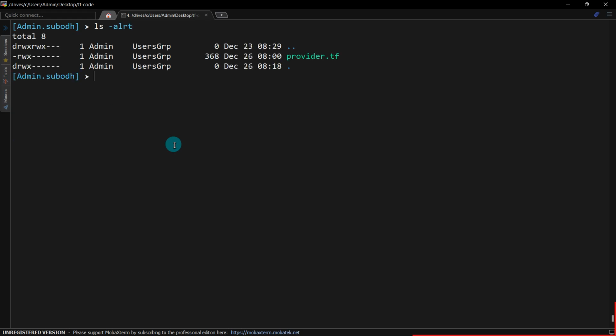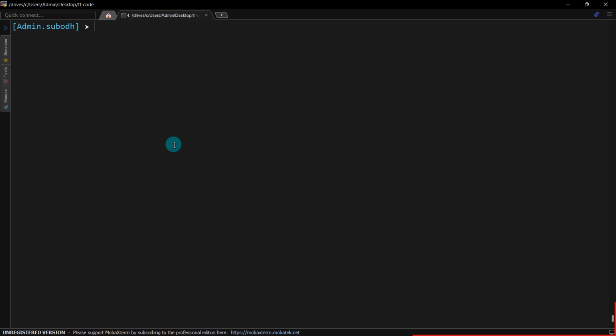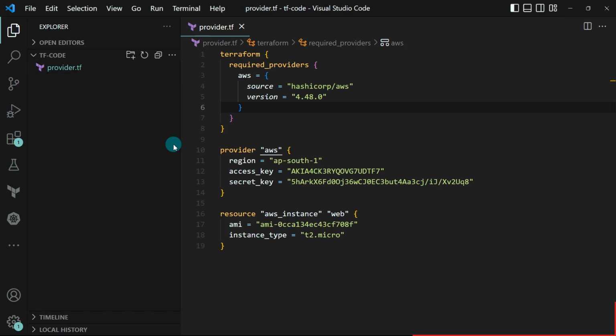I don't have anything as of now. I just have this configuration file, and that's all. Okay, same thing you will see over here as well.